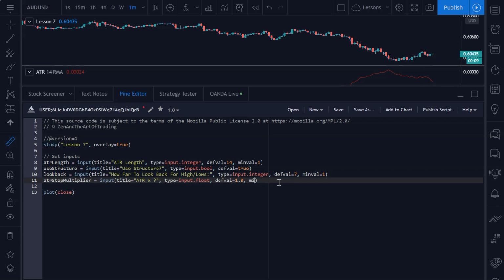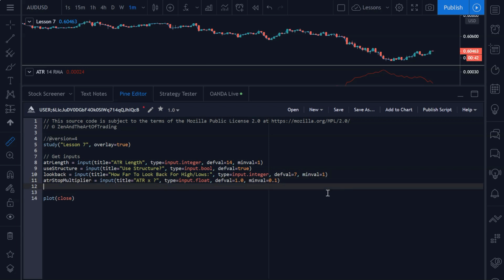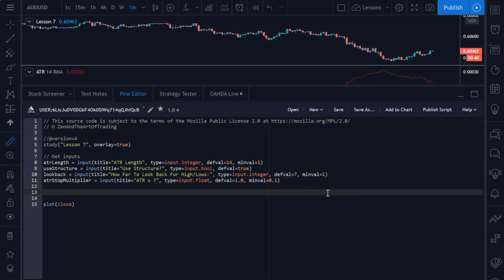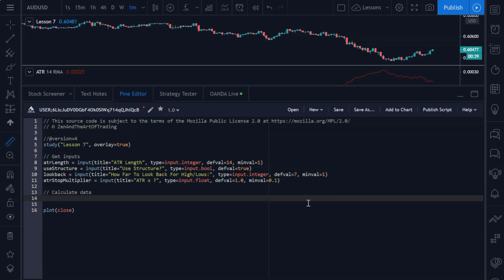We don't need to set a minimum value for this, but might as well while we're here. And I'll set it to 0.1. If you're going lower than a 0.1 ATR multiplier, then you might as well not use this at all. So that's all of our inputs we're going to be using today. So now the next step is to calculate the data that we're going to be plotting to the chart. So we'll add a comment, calculate data, just for our own reference.